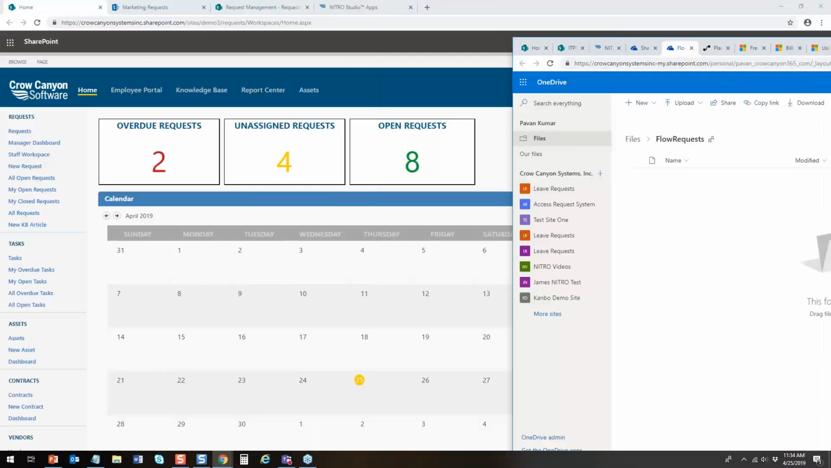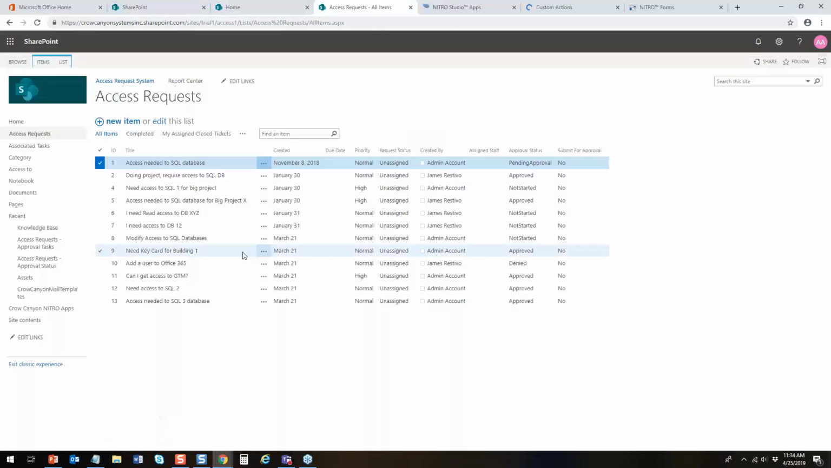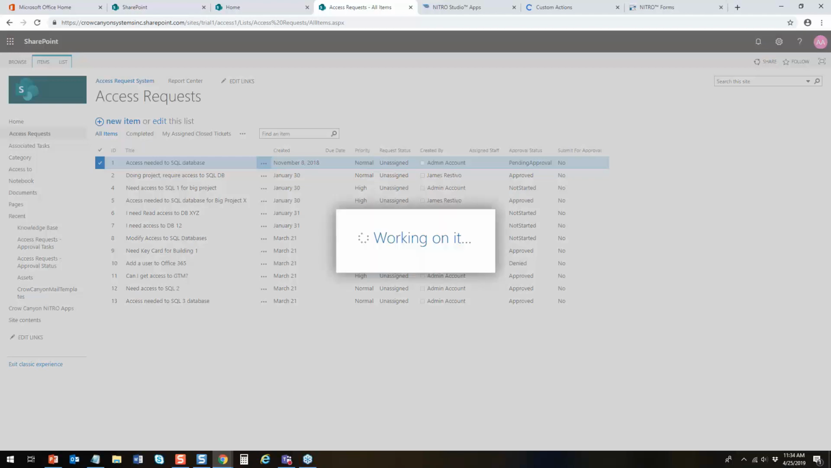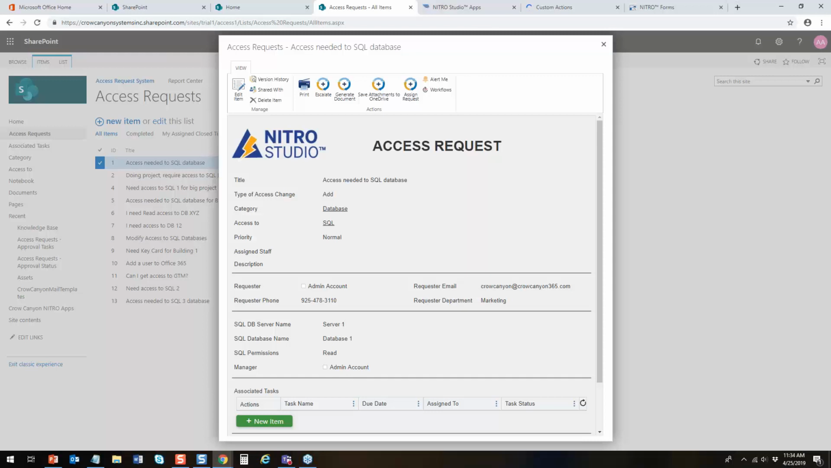So we're going to go back. I'm going to move this over to the other screen. Go back here to the access request system, which is over here. And then we're going to open this one up. Now we know it has an attachment because we just added it, right? So what we want to do is save the attachment to OneDrive. Now here's where we're using a custom action to trigger a flow.